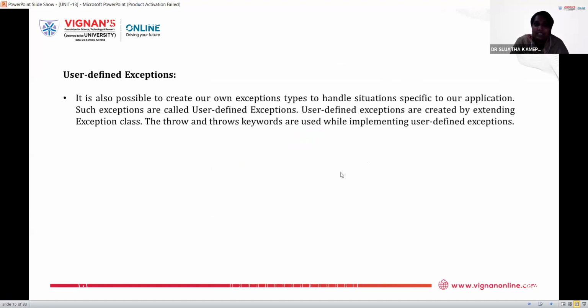Next, user defined exceptions. We need to talk about user defined exceptions. Till now, whatever exception classes we are using, all those are predefined exception classes. Suppose your program may have arithmetic exception, we are using the arithmetic exception class. Your program may contain array index out of bounds exception, you are using the array index out of bounds exception class.